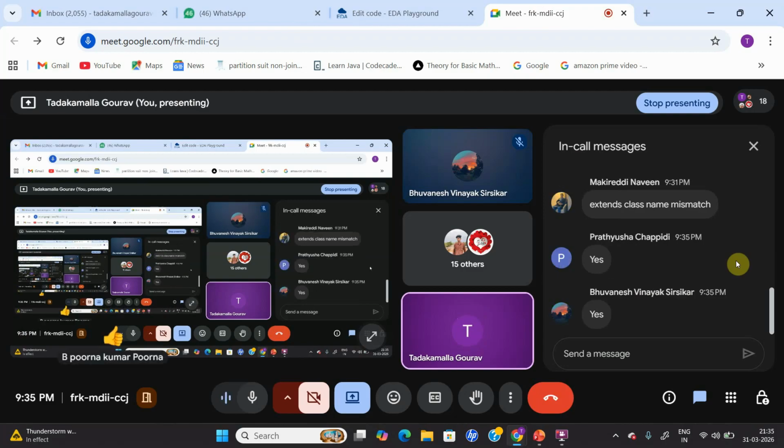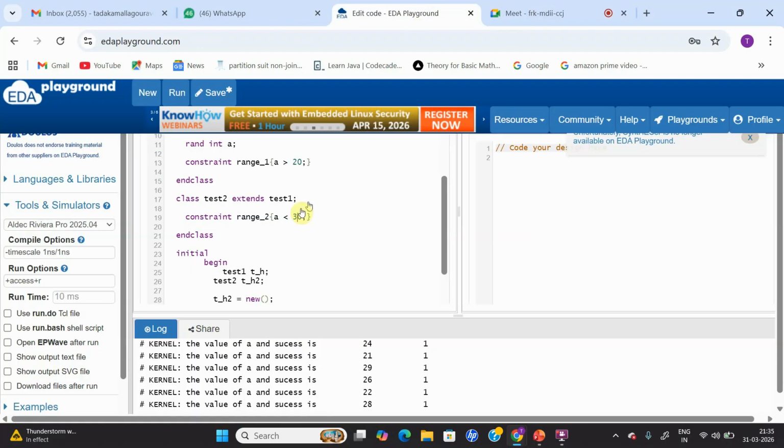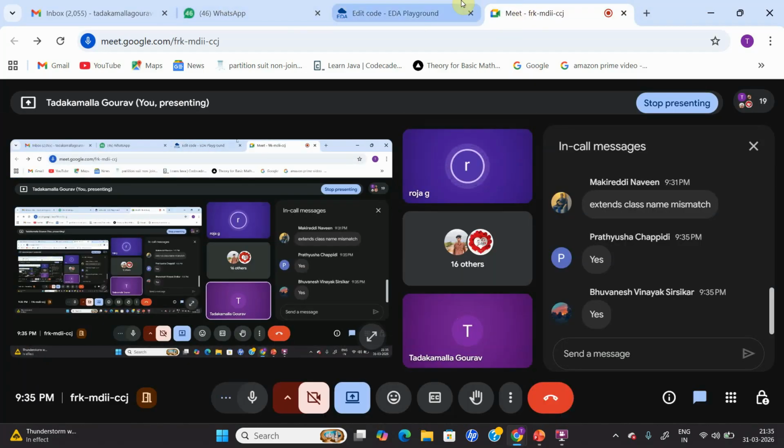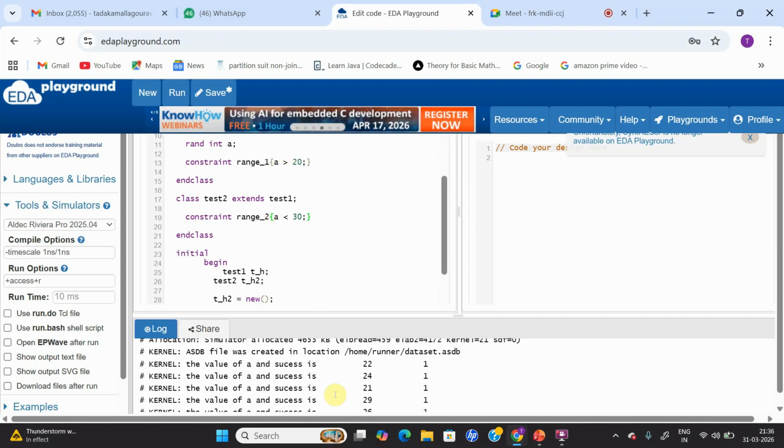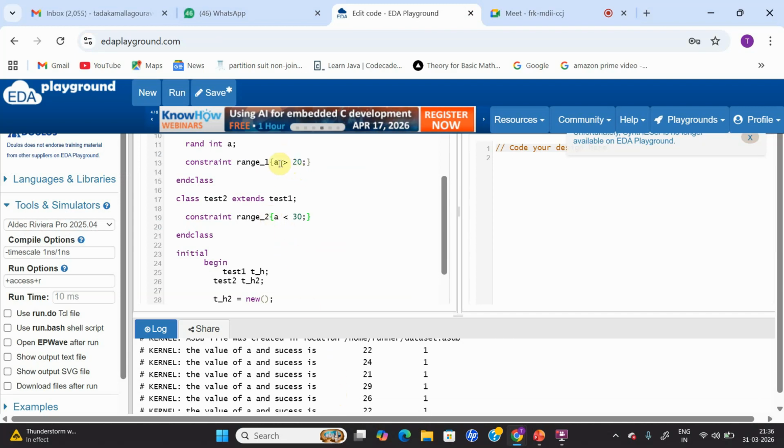Okay. That's great. And one more thing over here, for the two constraints, I have given different names. This is range underscore one. This is range underscore two. No, both the constraints are getting executed. So you can see from A is greater than 20 to A is less than 30, in between these two values, both are getting executed. Okay.